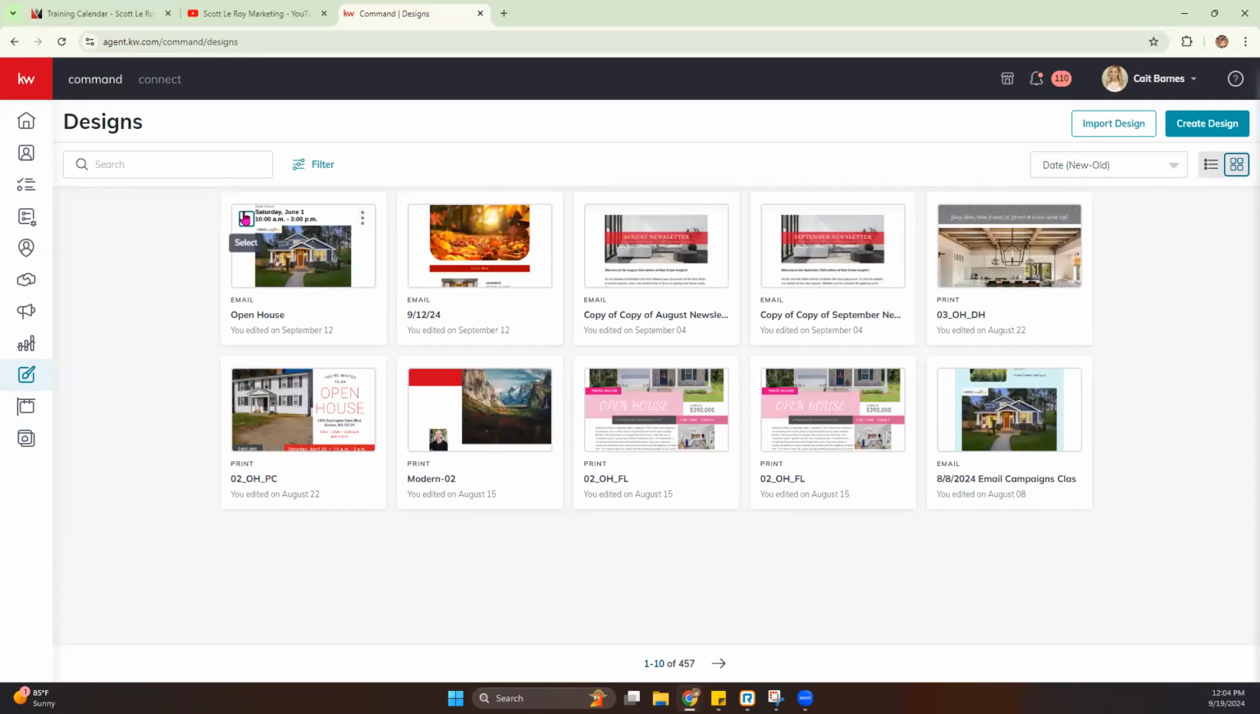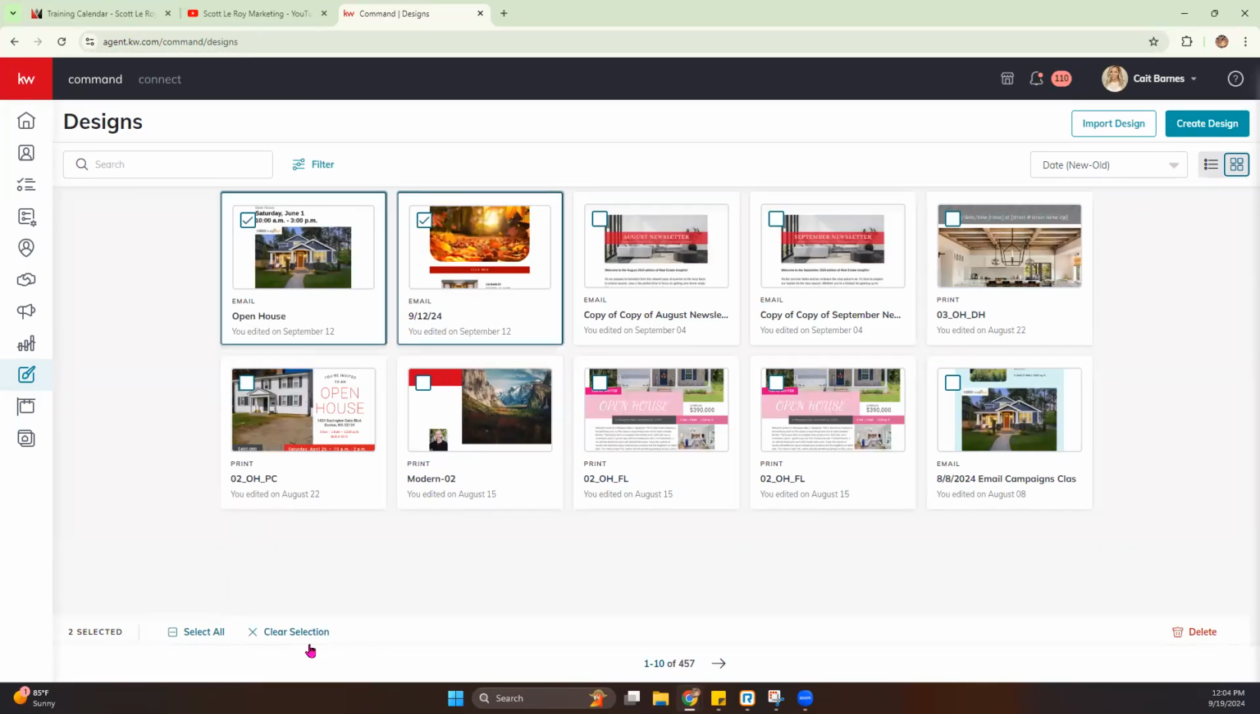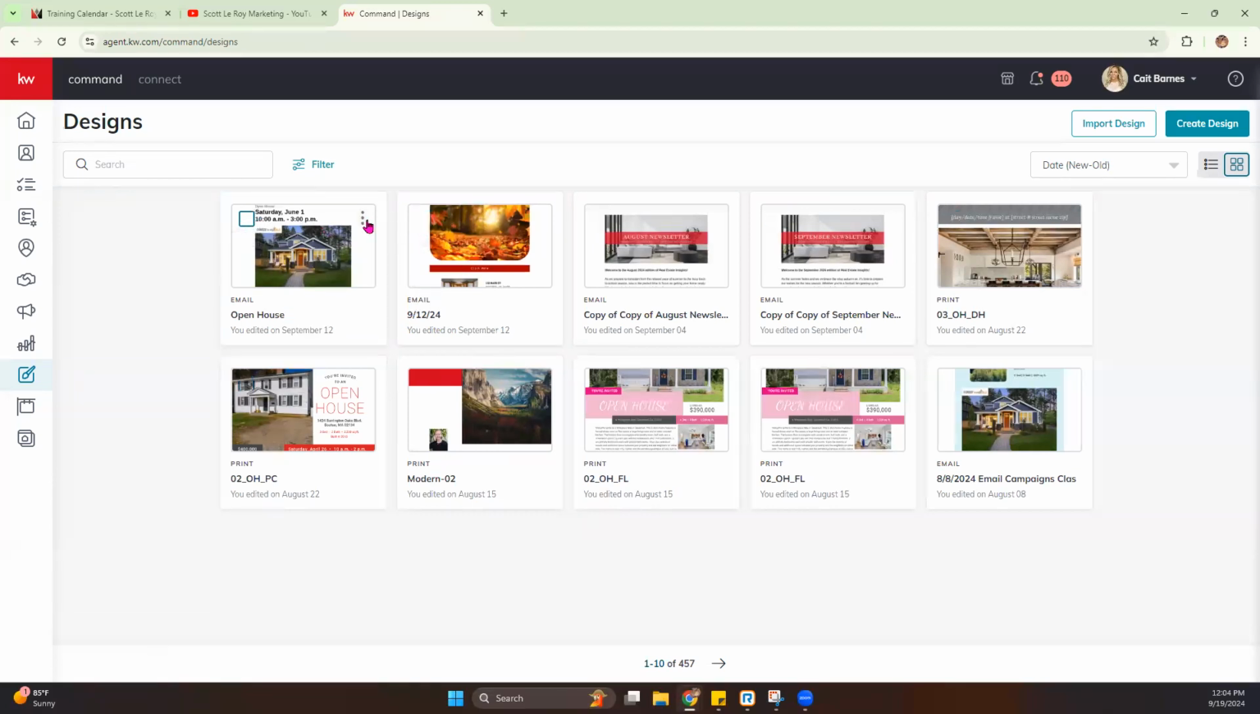When you're hovering over images, you can select multiples that will allow you to clear them, or select all, delete if you want to clear them up. You also have the option to click the three little dots, and that can download, rename, make a copy, or delete. But let's go ahead and jump in.